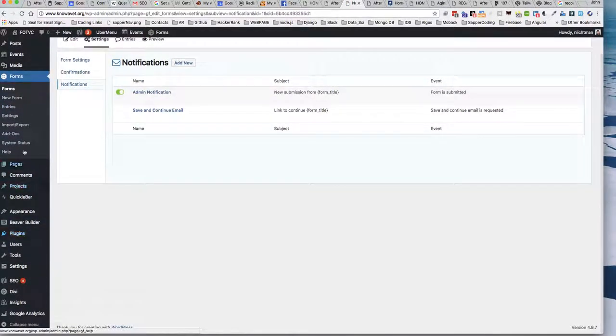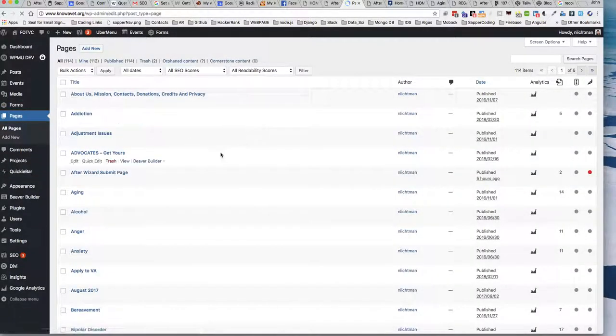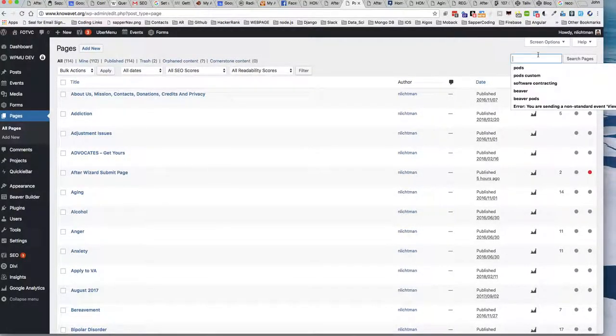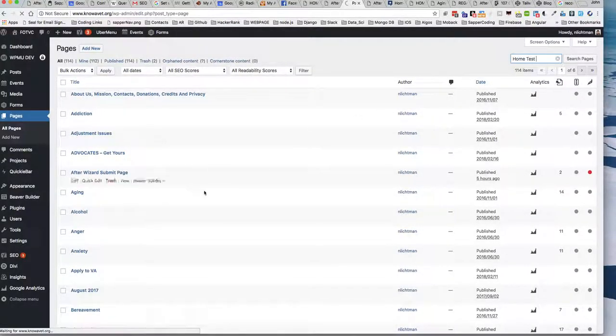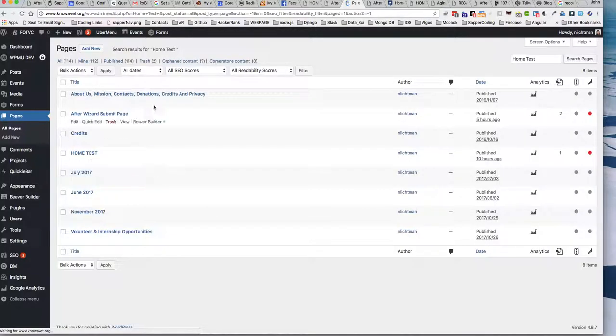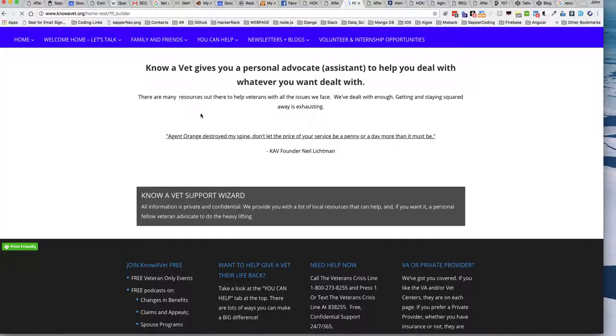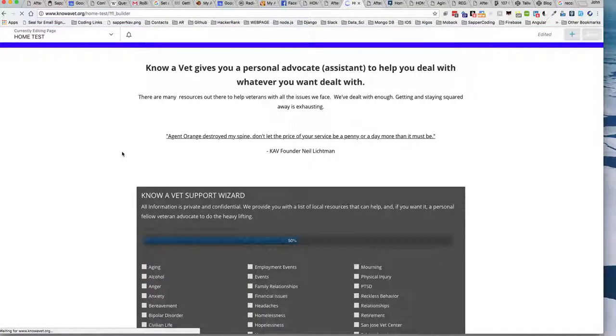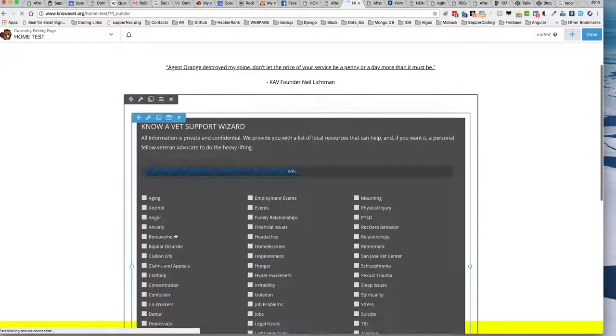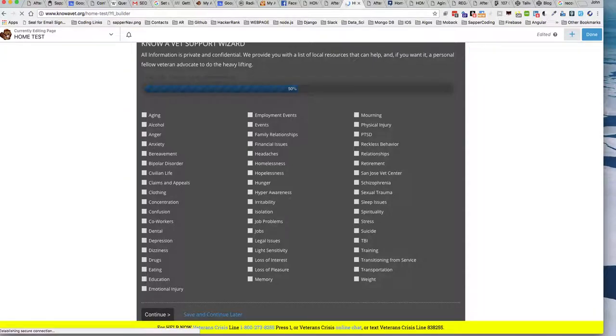But that's pretty much it. The two new pages that were created are the home test and the after submit wizard. You can go in and edit these within Beaver Builder. So if anybody, let me know what you'd like to do, changes you'd like to make, but hopefully this video makes it somewhat clear what's going on.